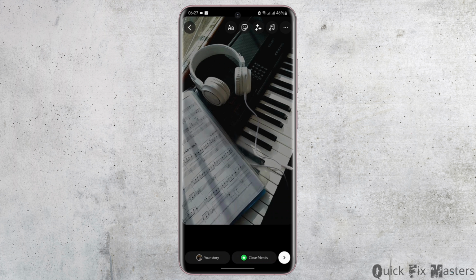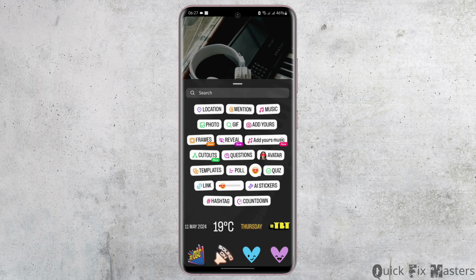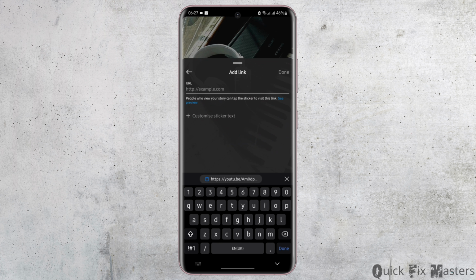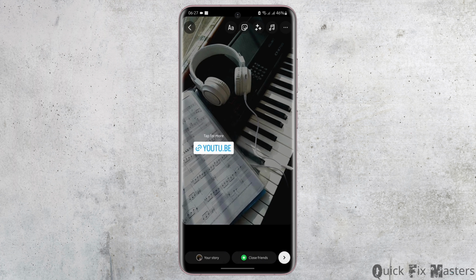Then tap on the sticker icon. Here you will see a link option. Simply tap onto it and paste the link that you copied. Then tap on done. And just like so, tap on your story.